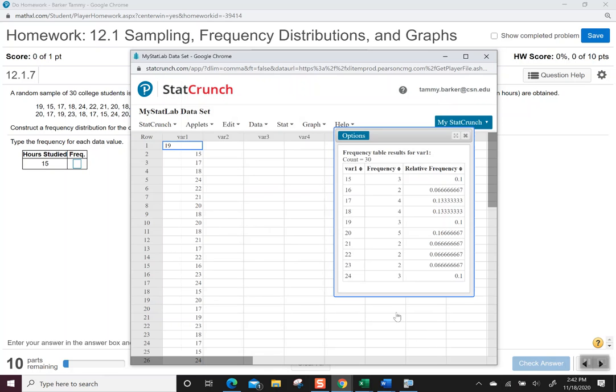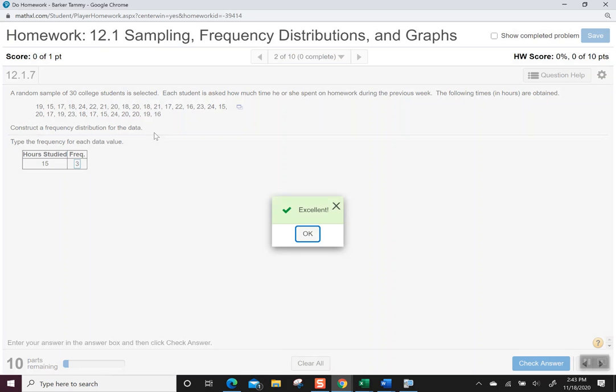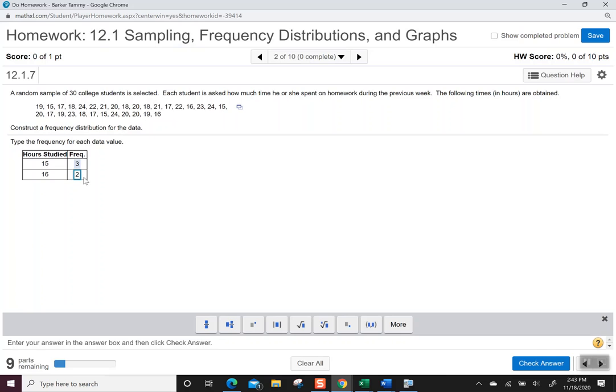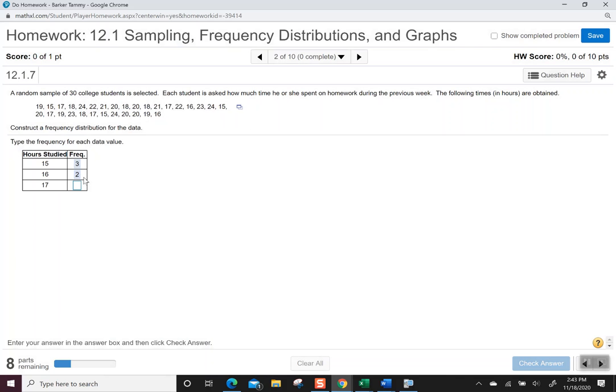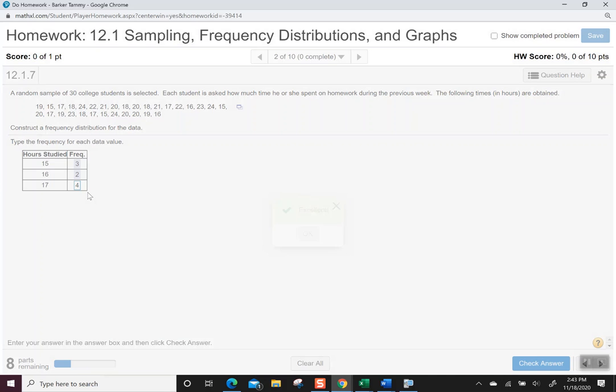All right, so it's finished. So now I can see 15 happened 3 times, 16 happened twice, 17 4, 18 4, right? So I can go down the list, and that's all you're filling in the homework. So let's remember 3, 2, 4 right now. So 15 was 3, and I hit enter. And then 16 was 2, and I'm going to hit enter. And then 17 was 4. So remember I said remember 3, 2, 4, that way I don't have to keep looking at it.